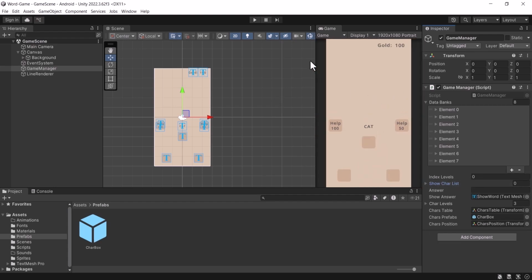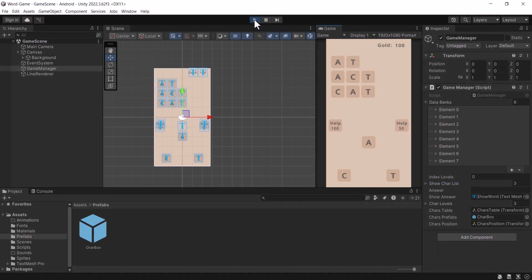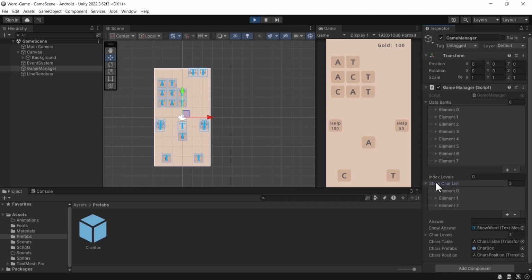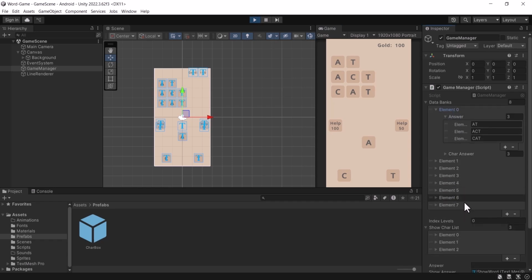Save the code and return to Unity. Wait for the code to fully compile. Now run the game. As you can see, the lists we created have been generated, and fields have been created for the number of words in our databank.